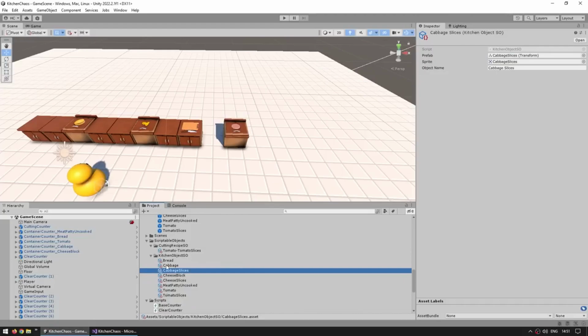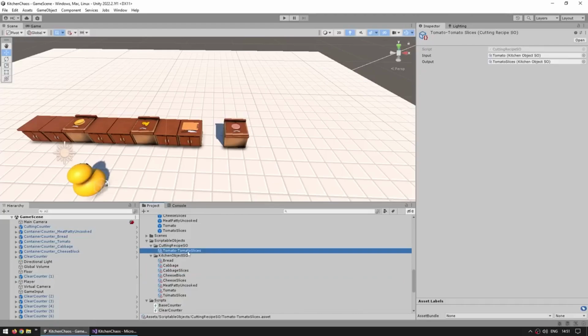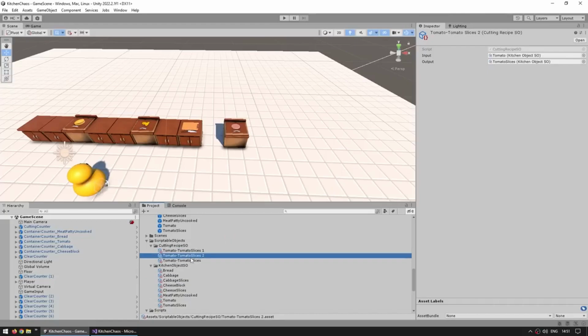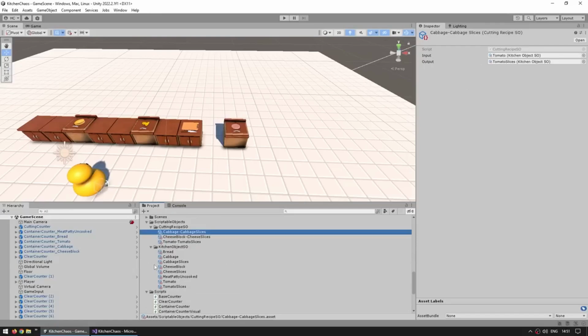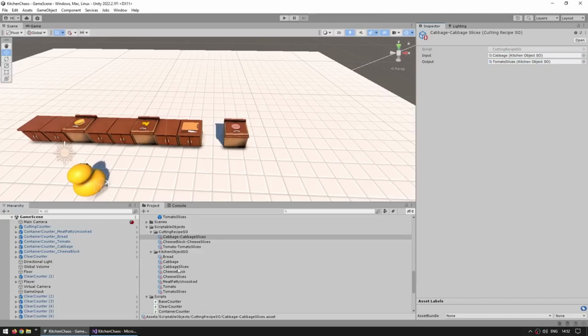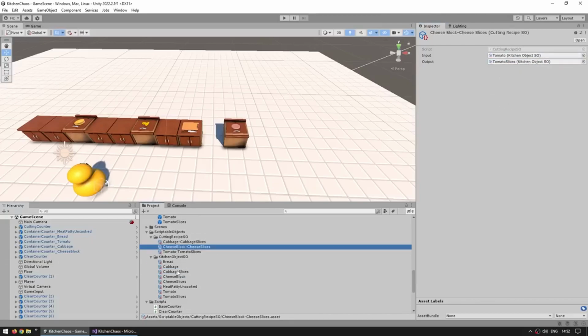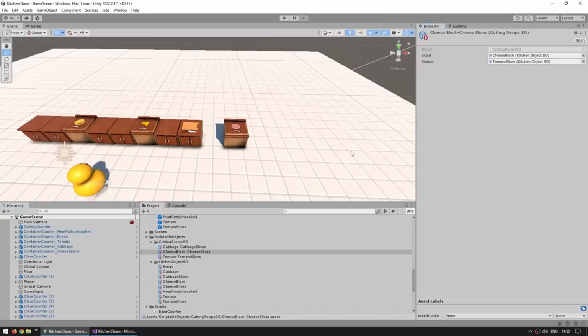We have created our new icons. And over here, let's just make all of the other cutting recipes. So we've got two more. One is going to be the cheese block onto cheese slices, and the other one is going to be cabbage onto cabbage slices. All we need is just to drag and drop the scriptable objects. So for this one, cabbage, let's drop the cabbage on the input, cabbage slices on the output. For the cheese block, that's the cheese block on the input and the cheese slices on the output. Okay, great. All of our data is now stored in some really nice scriptable objects.